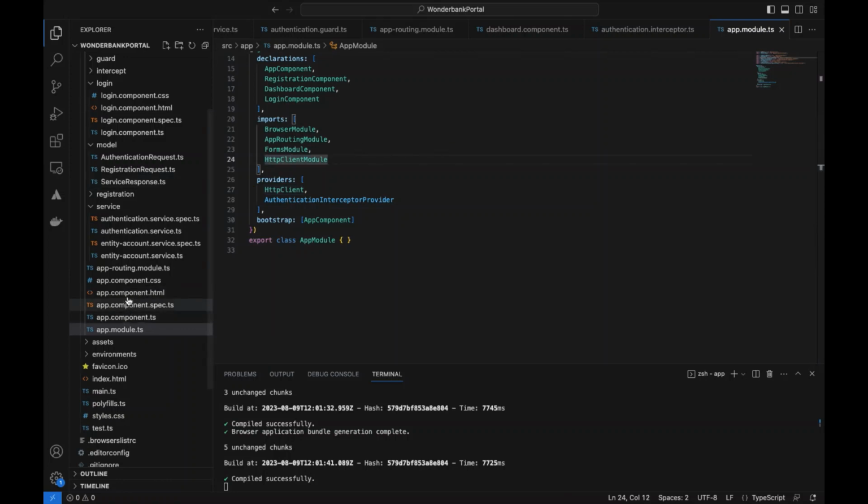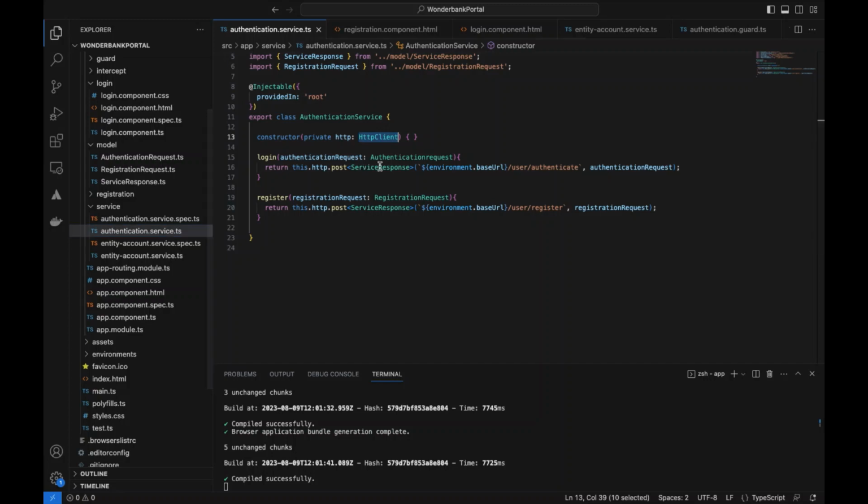Then we go back to our login, our authentication service. That's where we were at, and basically our login takes in the authentication request, which is the username and password, and this is a post, and that post has the environment.base URL, which is the one that we use here, HTTP localhost 8080. Then we want to go to user, authenticate, and basically that's what we have. And then we pass in the body with the username and password, and then the response, we want the response to be a service response.